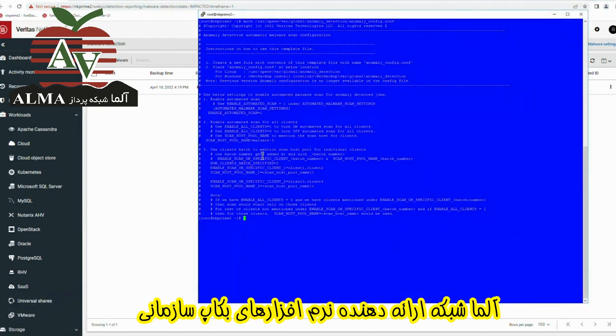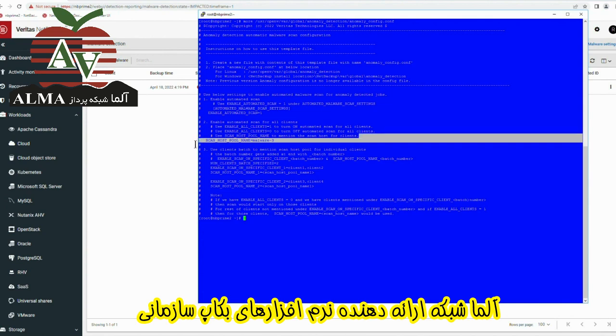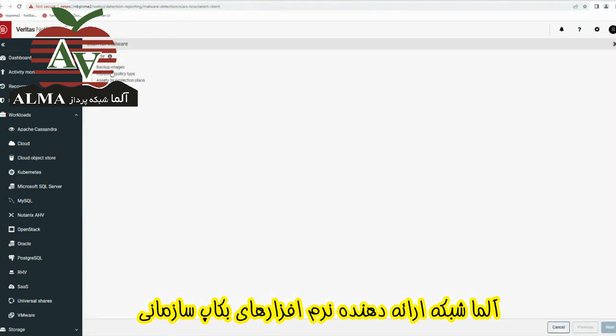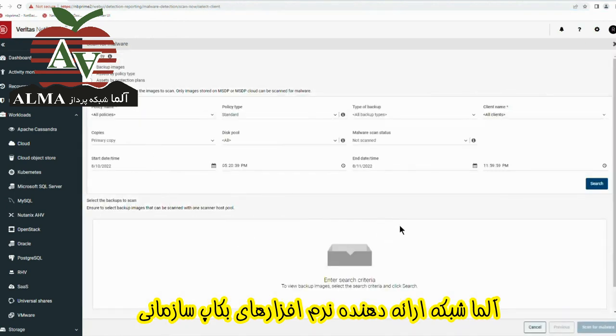Automatic scans are not a default. You can configure automatic scans for high anomaly scores in a configuration file. But for this demo, we'll now see how to initiate an on-demand scan by clicking Scan Now. Most scans will be manual, targeting high-risk hosts.